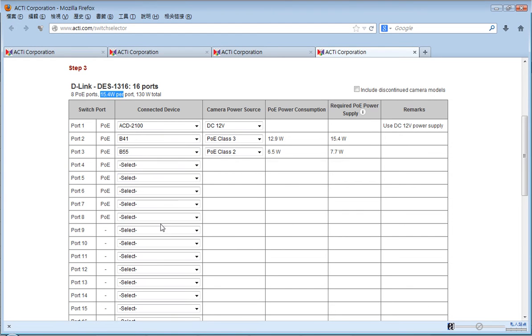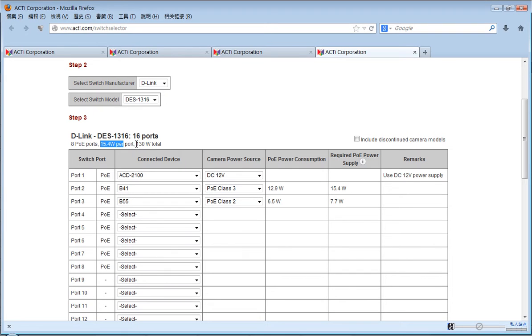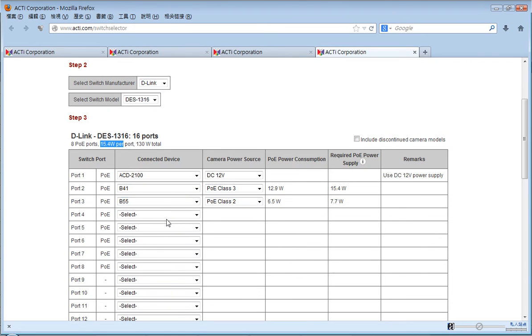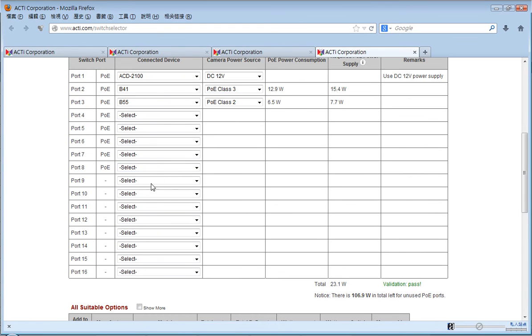I keep choosing some more models, and you see that the values are being accumulated here. And there is a total power throughput of 130 watts here. So as long as we are within this total, this PoE switch is considered as pass. You can keep adding the models here one after another, like this.